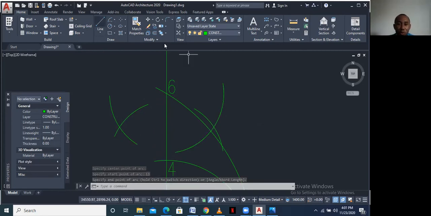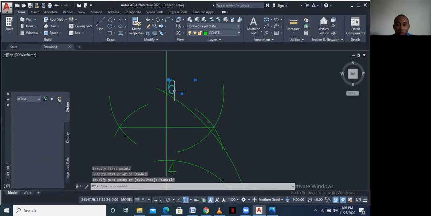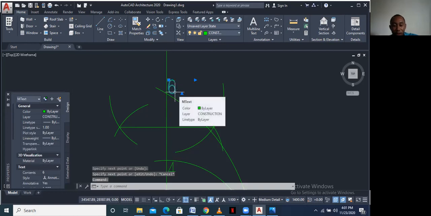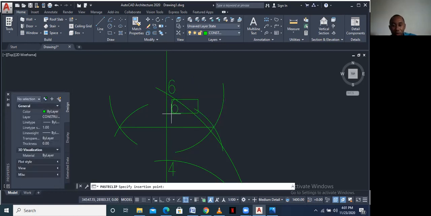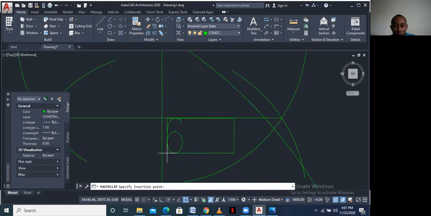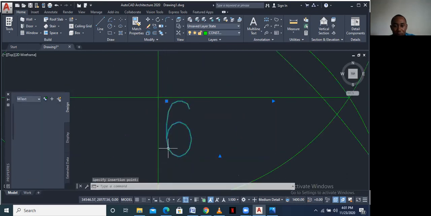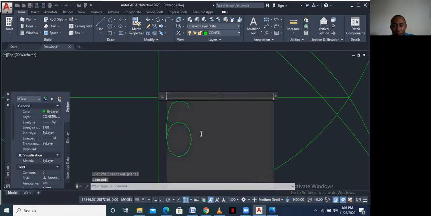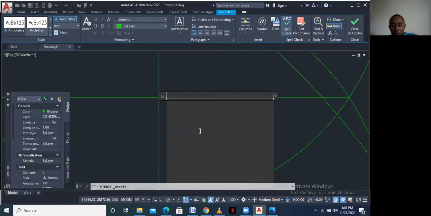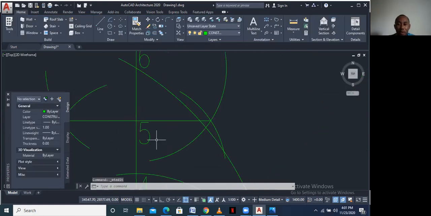What I simply do is select line, connect at the intersection of this arc, and bring the line to the intersection of that arc. And then right here will be my midpoint, between point 4 and point 6. I simply copy this number and paste it right here, and I'm going to label it as point 5. Change that to 5. Now I have my midpoint.